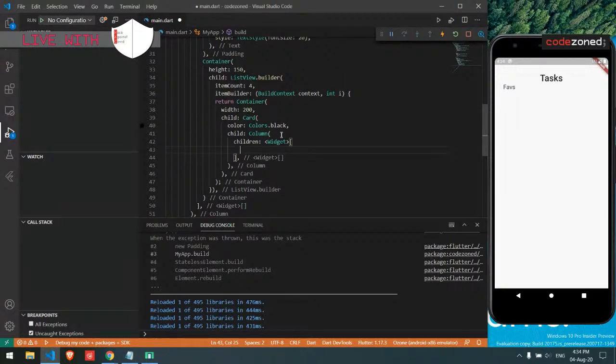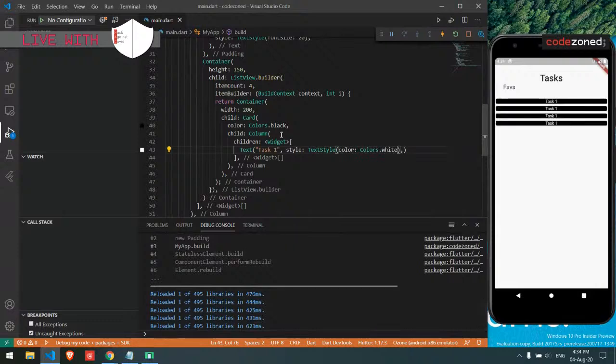So here we go. After that, we just have to put up a text that says task 1. The default color is black, but black won't be visible on black. So we'll specify the color here to be white. TextStyle color Colors.white. Yes, you have something here, right?